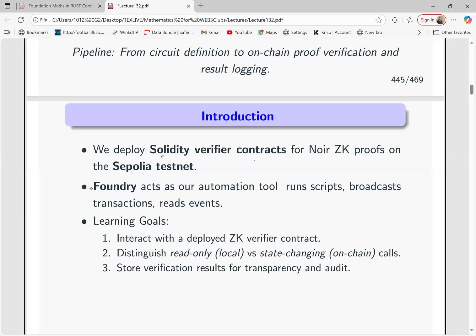Now, apart from this, the other thing in today's lesson is using Foundry scripts. And we are saying that Foundry is important to us because it acts as our automation tool that runs scripts, broadcasts transactions, and reads events. So that's what Foundry will be doing for us. So it's a very important thing.